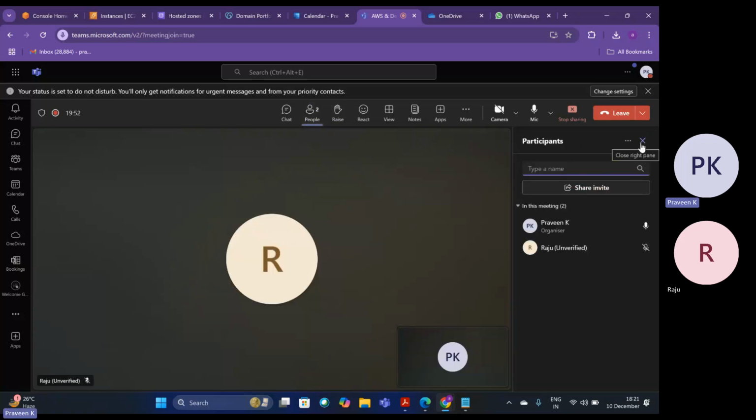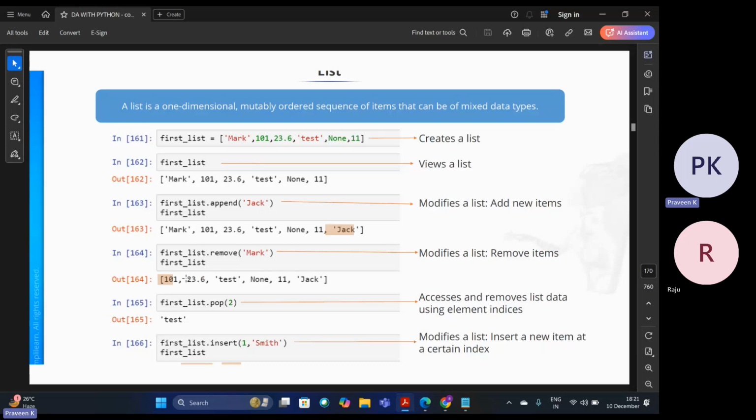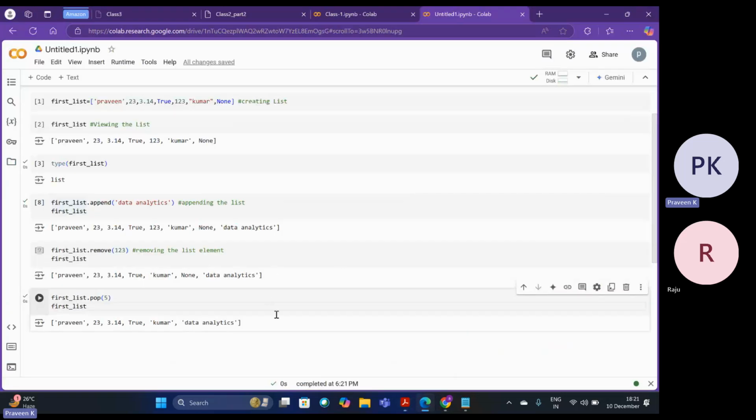It is clear or not up to this? Okay, fine. And next one is what? I just want to insert one element. Let me write some comment here. Pop will do what? Remove element at specific index. So remove the element at specific index here.